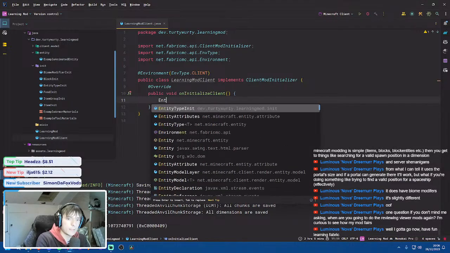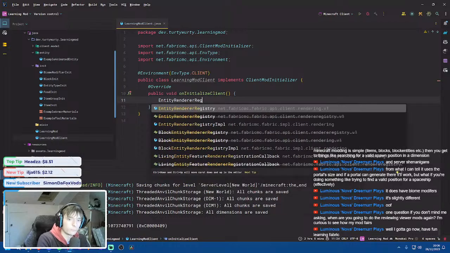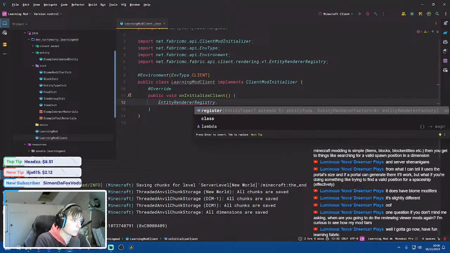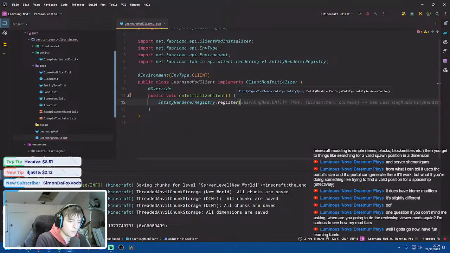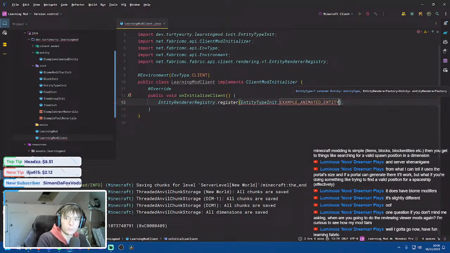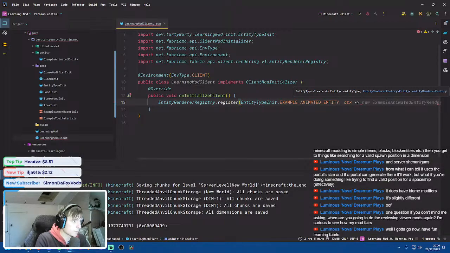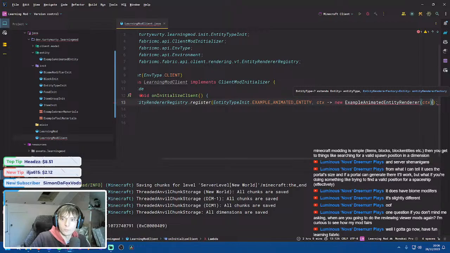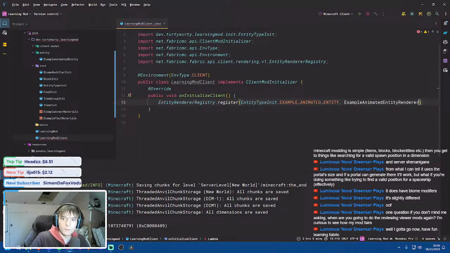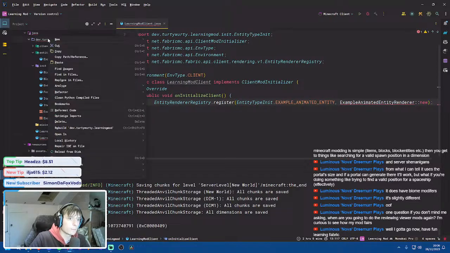And then that uses entity renderer registry, register, entity type init dot example animated entity, context, and then a new renderer which takes in that context, which I guess means I can just do this. Some kind of new. Okay, let's create that.